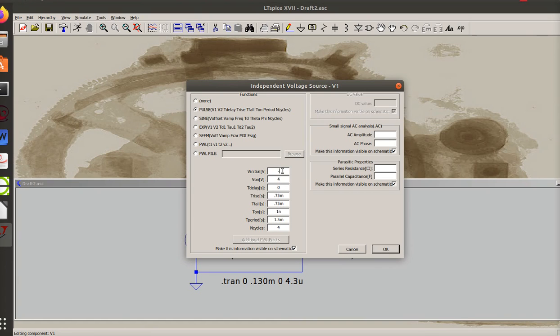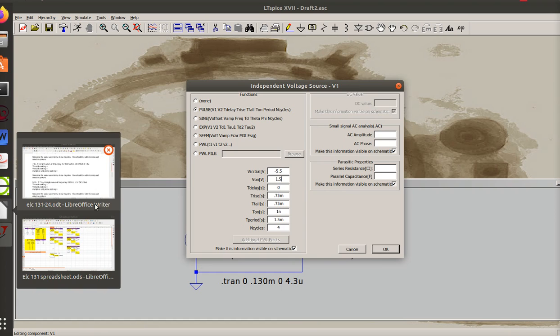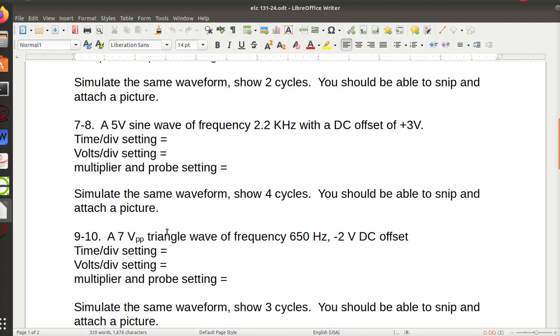So my initial is minus 5.5, and my on voltage is 1.5, and that then adds up to my peak to peak. I've got 4 cycles, so that should be good in terms of building my waveform, my triangle waveform. That is 650 hertz with the -2 offset.